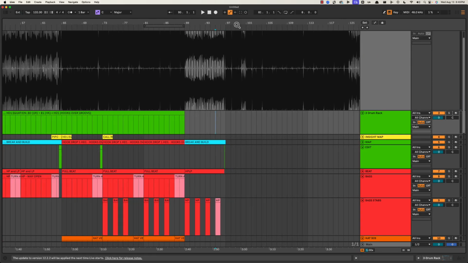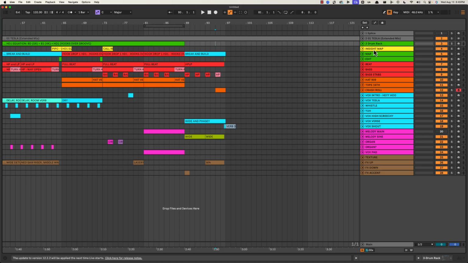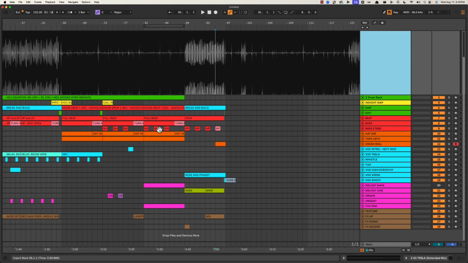Okay, so we got our main break and build right there. And then, I'm sorry, just our break right there, which is just like a little bit of a verse break going back into a drop section. So this is now going to be hook drop 2. So we'll just do hook drop 2, HG2.